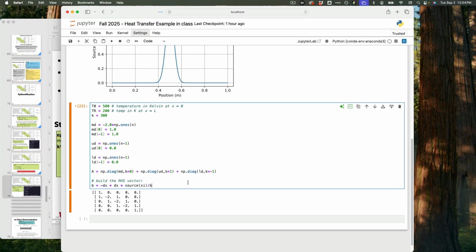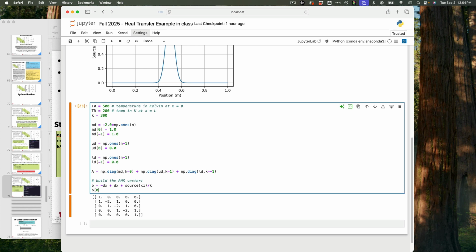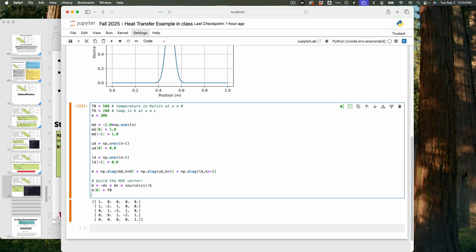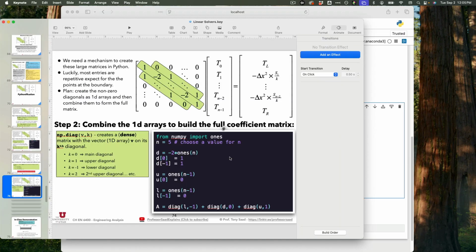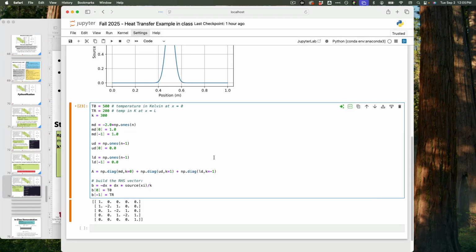Now this is going to return an array of values, b0, b1, b2, etc. And each value is going to contain minus delta x squared S1 over k, minus delta x squared S2 over k, and so on and so forth. I still need to fix the first point, b[0] is equal to T0, and the last point, b[-1], is equal to TR. Agreed? Because the first point in b is T0 or TL, and the last point is TR. I guess I can call it TL here if I need to.